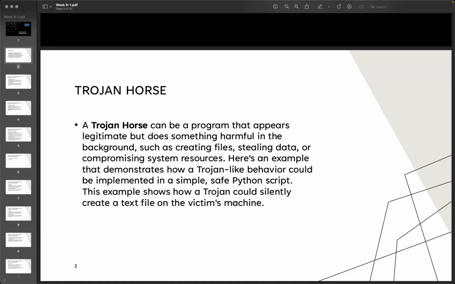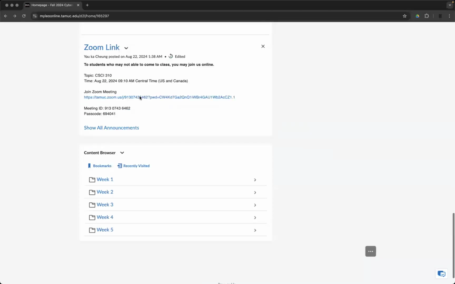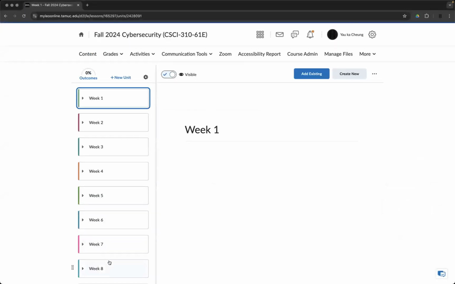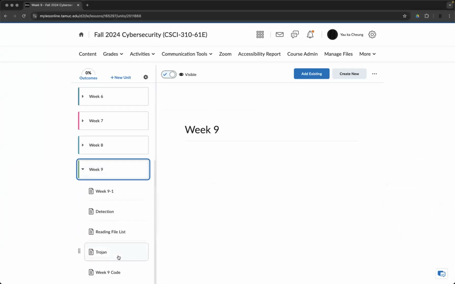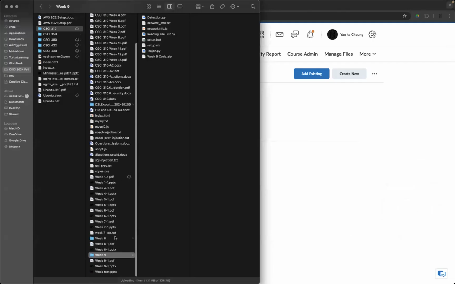Most of the simple ones will open your port, or create some file, or send something to a remote server. That's how it really works. Here, I already uploaded the sample code if you want to do it together. You can go to the content and then midnight. I embedded the code, and you can also download the Trojan. I will execute one more time.